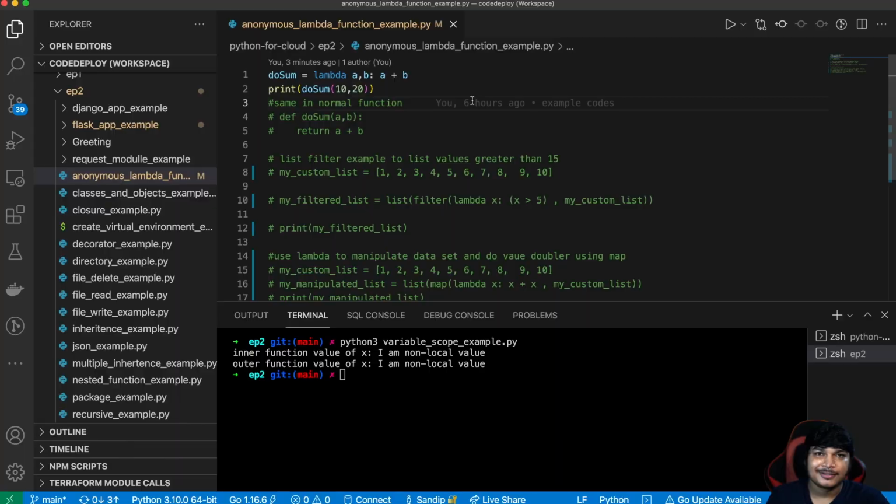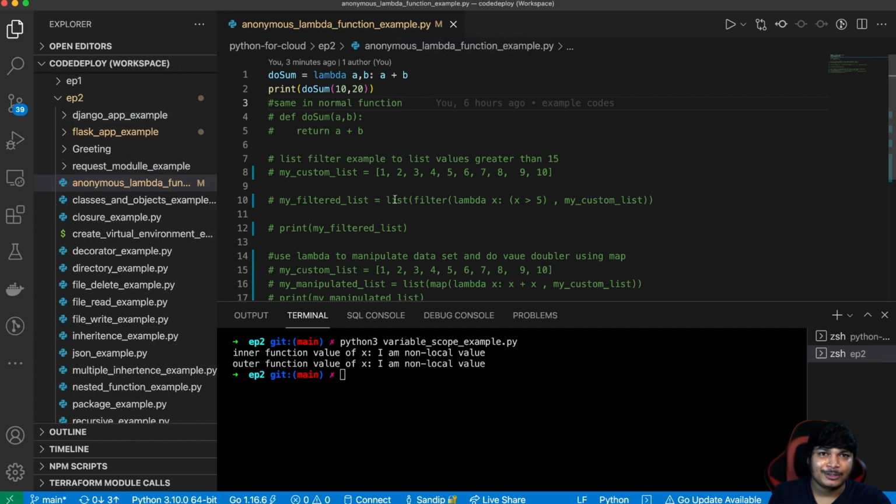Okay, so let me show you. The anonymous function example you will find in anonymous_lambda_function_example.py in the GitHub, in the episode 2 folder. I'm telling you this time, but I will not say it anymore, because you should always refer to the episode 2 folder for these code examples.